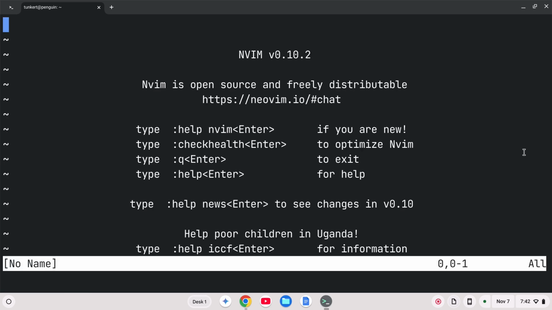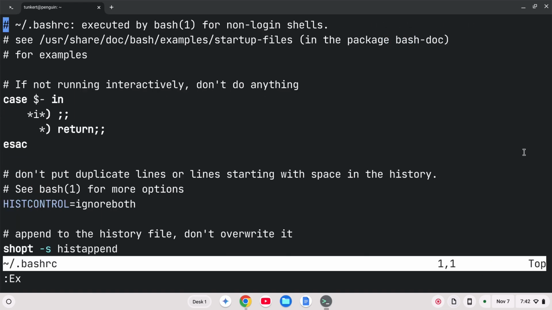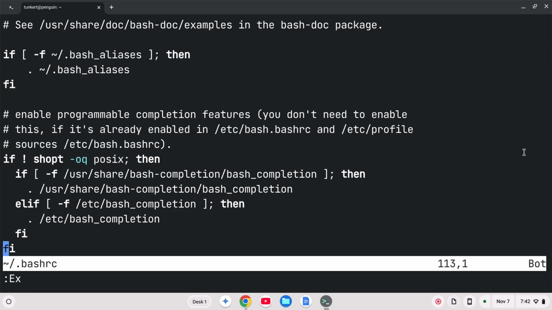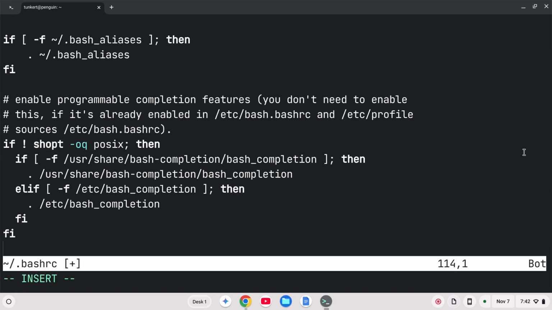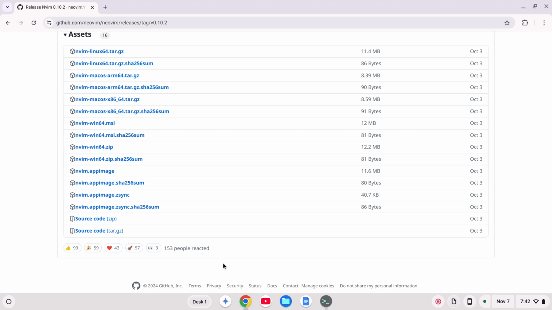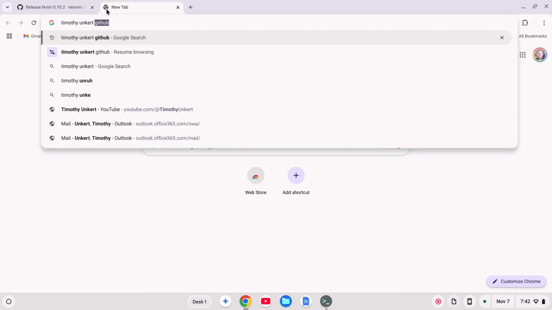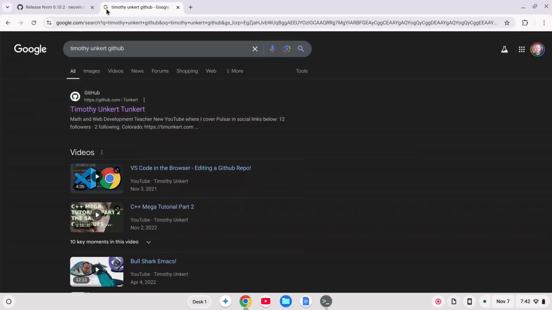Okay, so I want to do :Ex to explore, and I want to go to my bashrc here and press Control G to get all the way down to the bottom, and then do O to insert a new line. And we want the alias here, so I'm going to search for Timothy Unkert GitHub, hit enter.